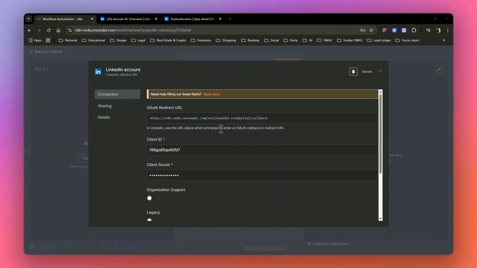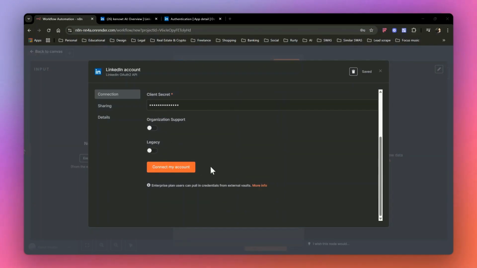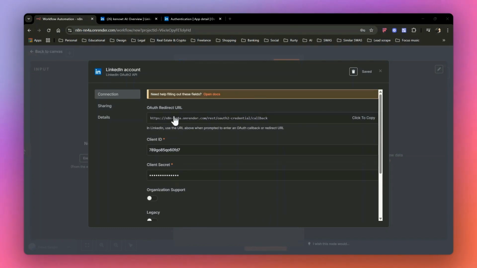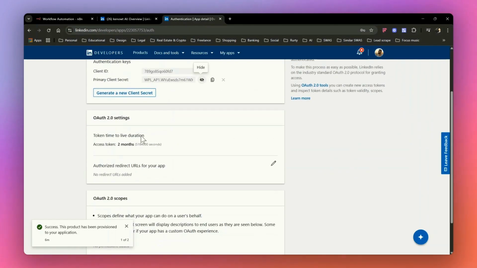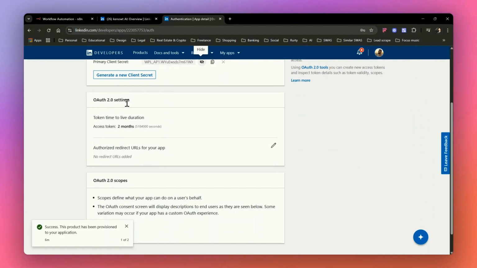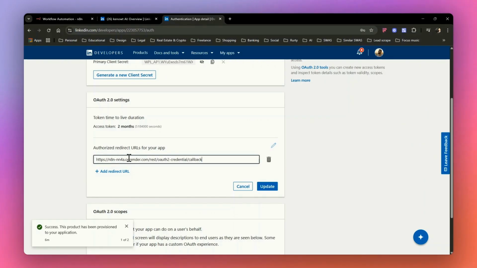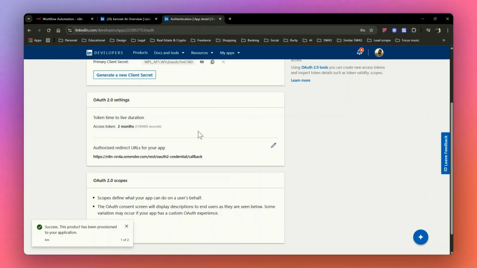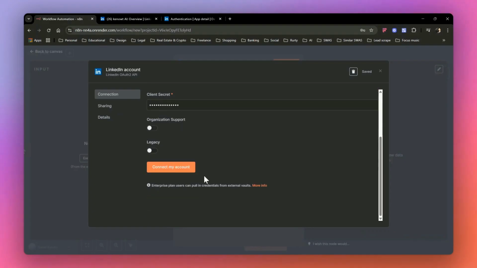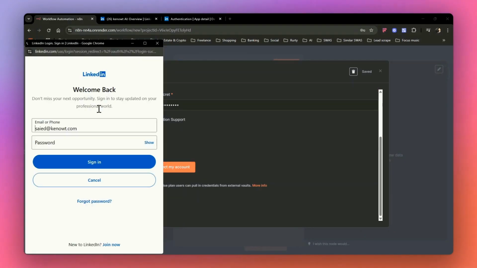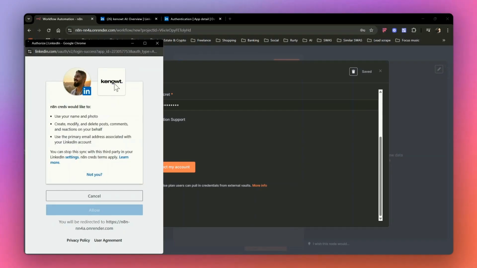Now, before we click connect my account down here, there's one more thing we need to do. Over here, we need to click copy this. We need to go back into the LinkedIn developers, go into OAuth 2.0 settings and set this up. We need to add a redirect URL, paste that in there, and update that. Go back into n8n and connect, and you should be prompted to log into your account. You're going to sign in. It's going to prompt you that LinkedIn wants to connect, and we're going to wait for that to load and click allow.